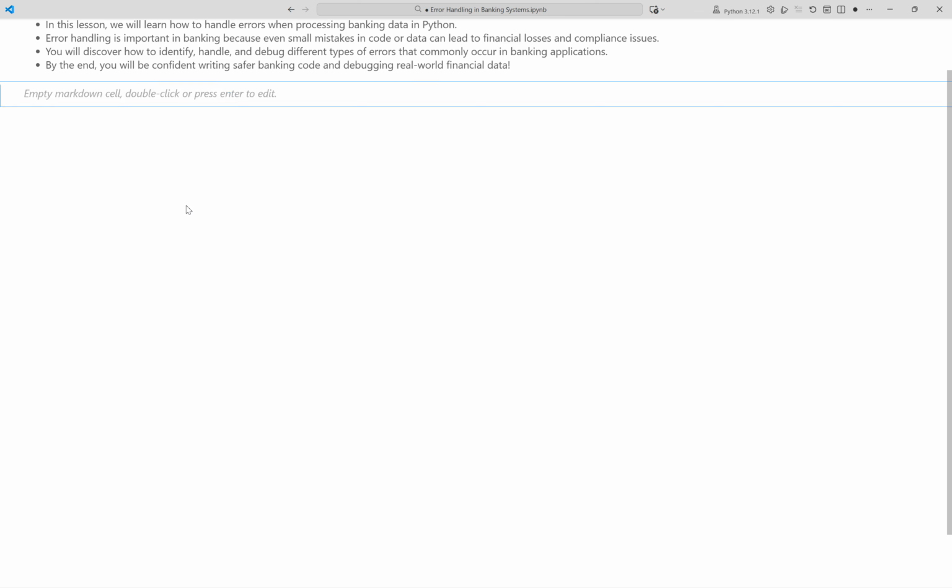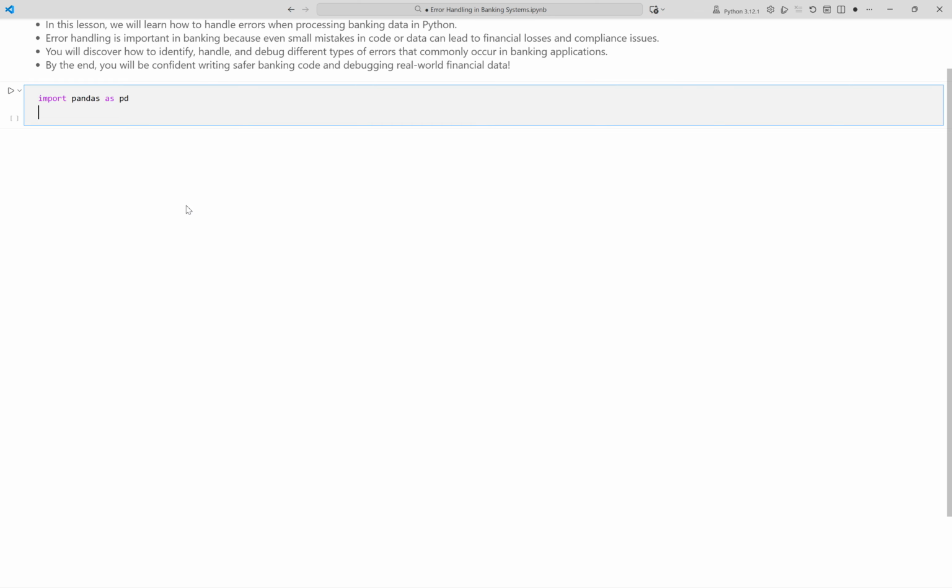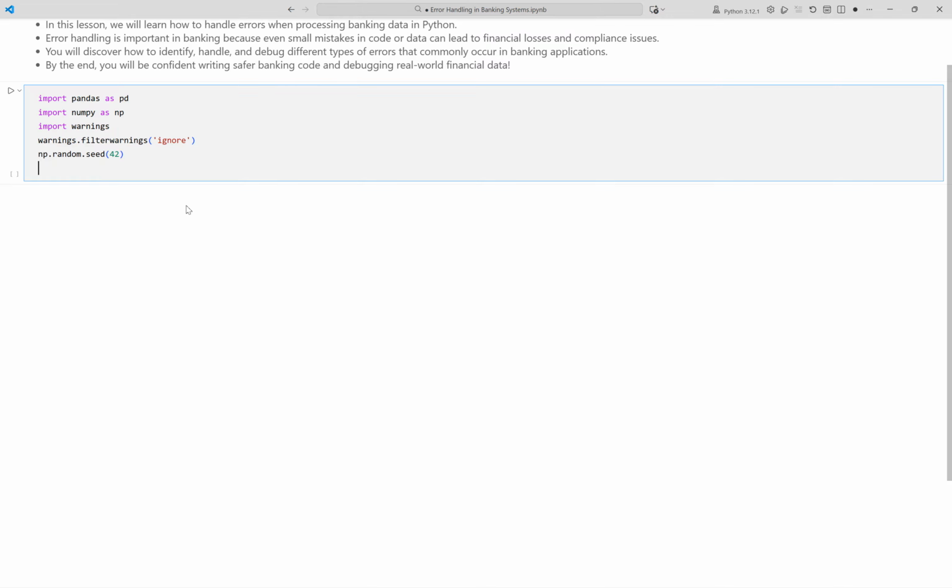We import pandas so we can work with tabular data. We import NumPy for numerical operations and random sampling. We import warnings to suppress less important warning messages. We ignore warnings to reduce distractions while we learn. We set NumPy's random seed to 42 so our results will be reproducible.